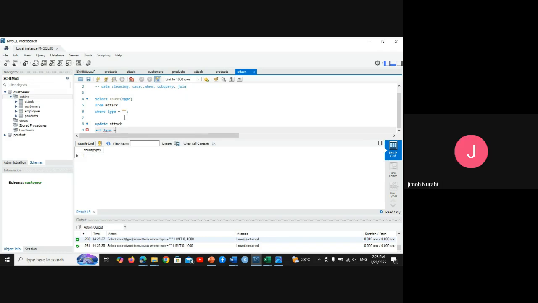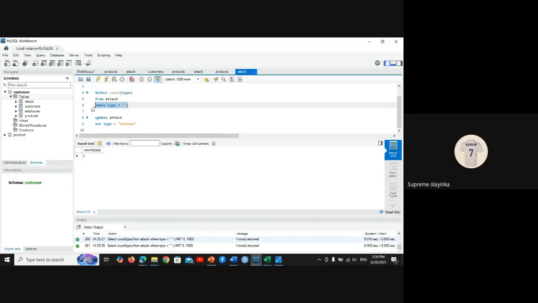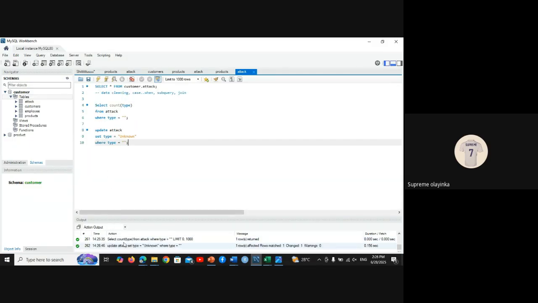Equals, let's say unknown. Remember it will be in quotation, double quotation marks, because it is a text data type. But then I just want to copy this one, Control C, Control V. So let's run this. Yeah, we can see it works.